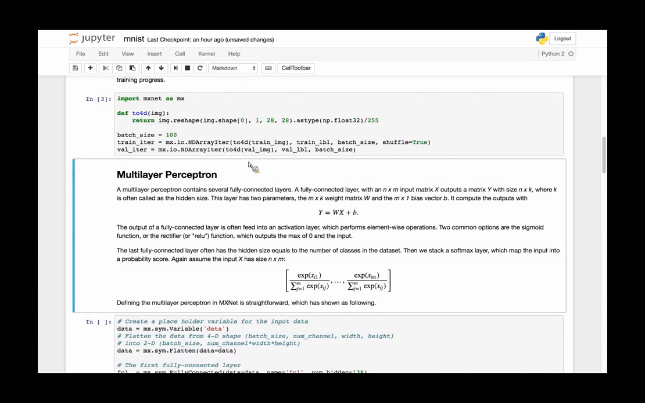There are other iterators available with MXNet as well. So you can take various images and convert them to a binary format with indexes and give it as an iterator, which MXNet can then take and distribute across different GPUs or instances to make the training simpler.